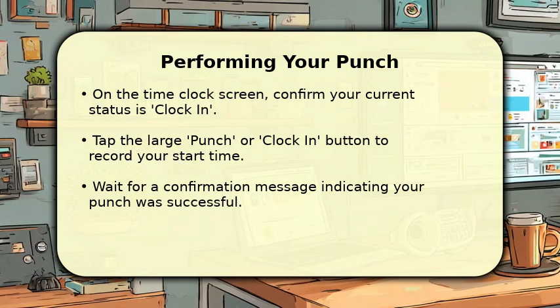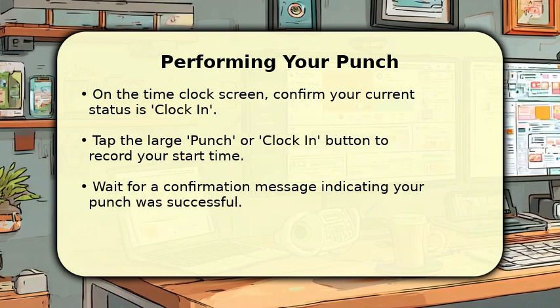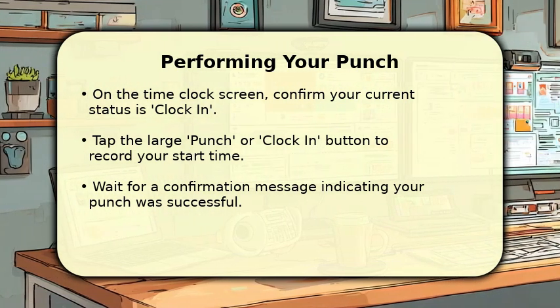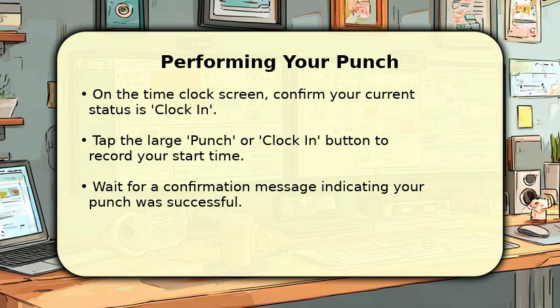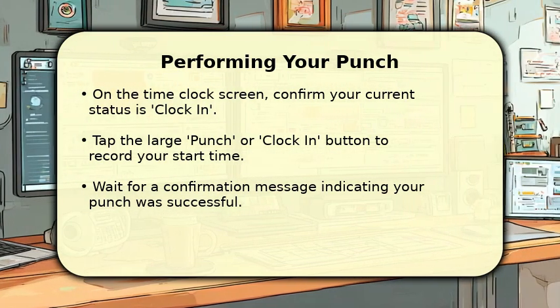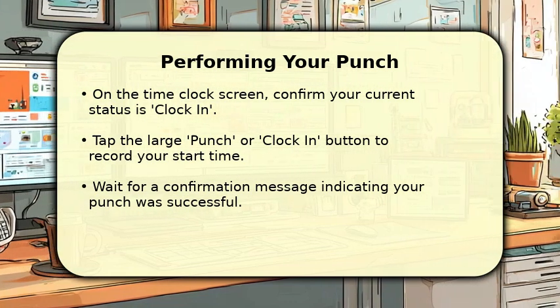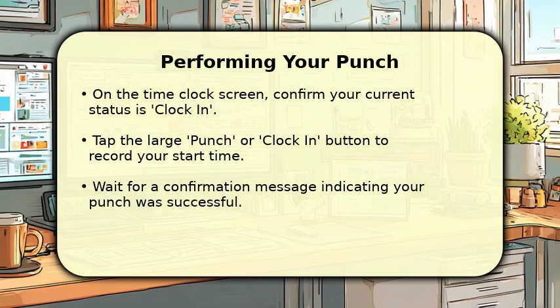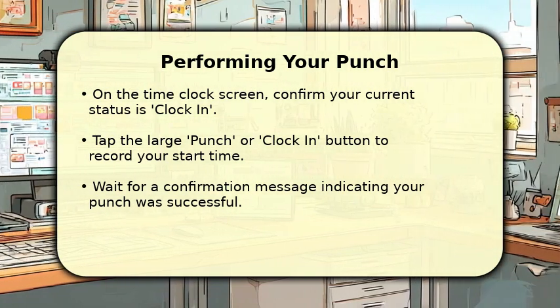Now that you're on the time clock screen, it's time to perform your punch. Before tapping, quickly confirm that your current status is set to clock in. This is crucial for accurate record keeping. Then, simply tap the large punch or clock in button. You'll receive a confirmation message almost immediately, letting you know your start time has been successfully recorded. It's a quick and efficient process.